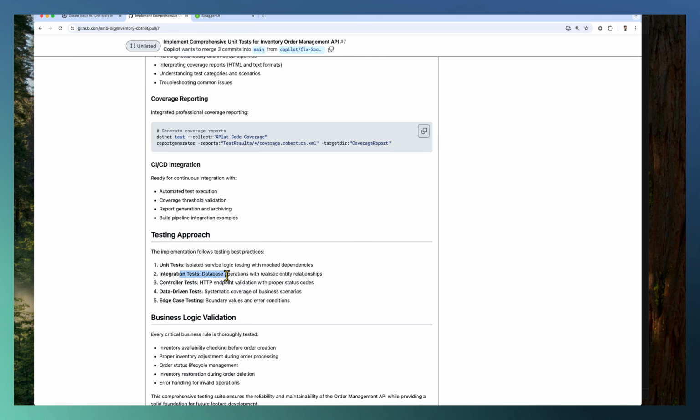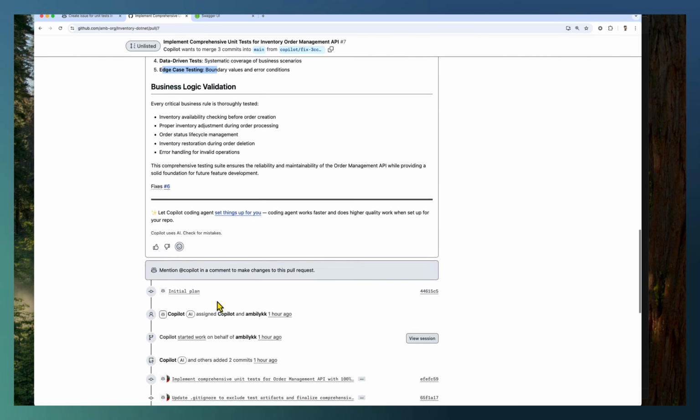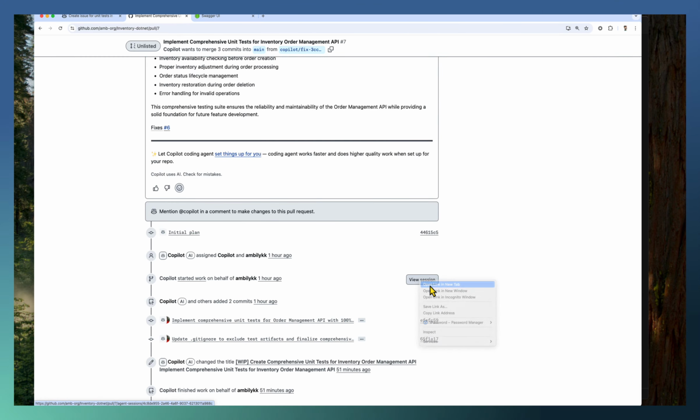On the testing approaches, it has taken not only unit testing, but data-driven testing, edge case testing, and integration testing. All aspects are covered. Let us look at how much time it took.